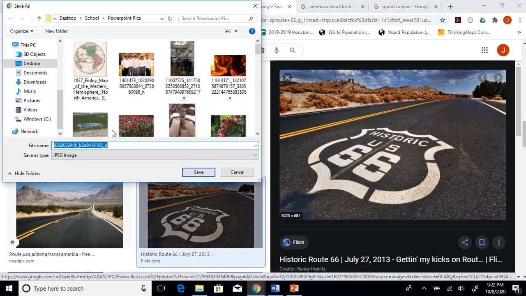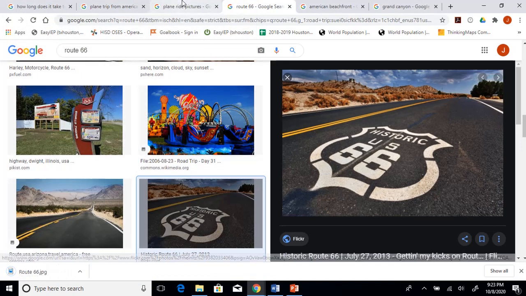A lot of different landmarks. So we want to name it Route 66. Remember, you right click on it. It's a JPEG, so we can save that.